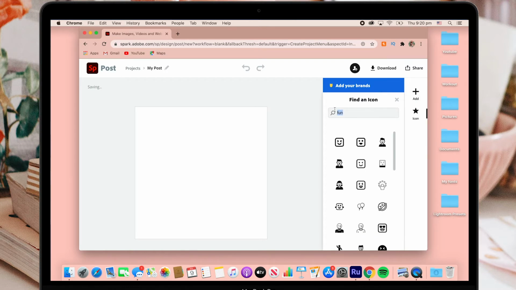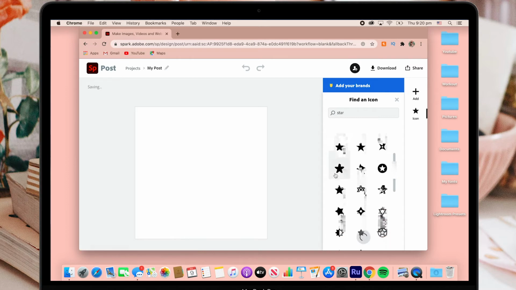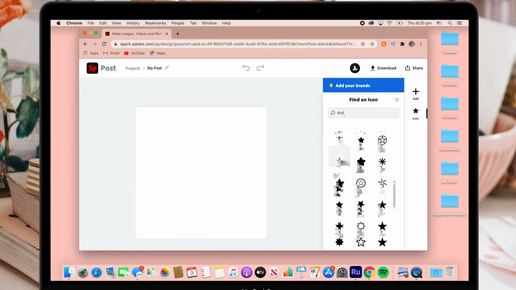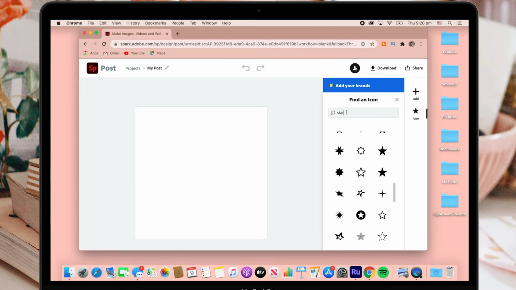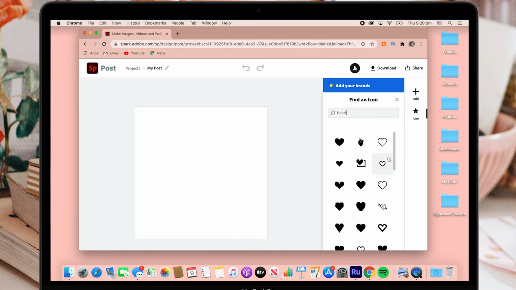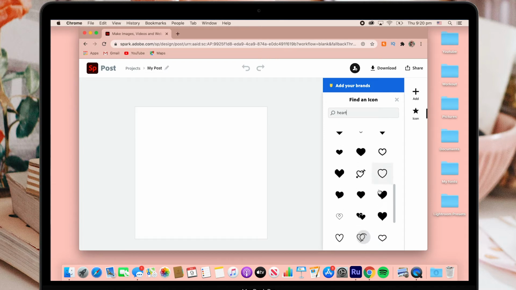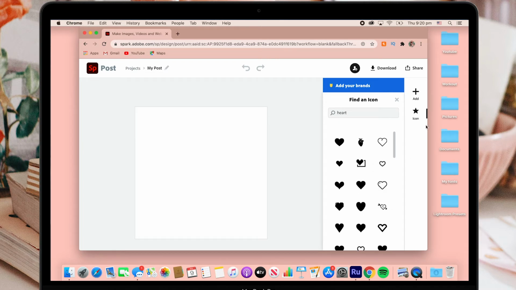So what you can now do is type in pretty much anything and then hundreds of icons are going to show up. If you want all your folders to be the same icon with the same color, you could choose something like a star. So typing in star, look at all these really cute stars that come up and there are so many options. You could scroll and scroll and scroll. You could do the same thing for heart or rainbow or something like that.